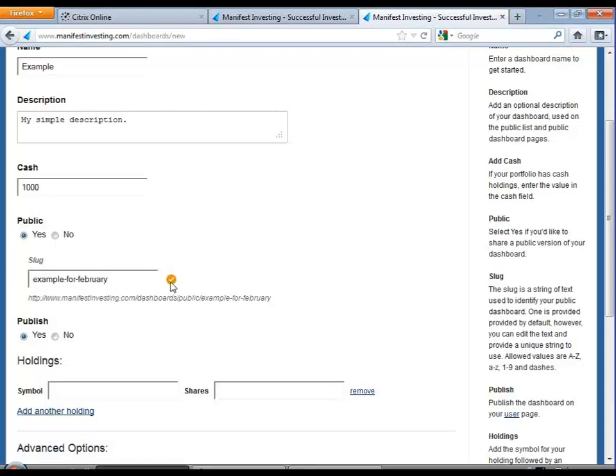And once you move out of that field, it'll tell you whether or not that's an acceptable URL. If you don't provide an acceptable URL, if you put spaces or other invalid characters, it'll tell you that you can't use that URL, or if it's already been taken. The publish flag will make it available from the public dashboard section of Manifest Investing. When I clicked on the public dashboard on the home page, there's also another link at the bottom of that where you can find more dashboards to view.